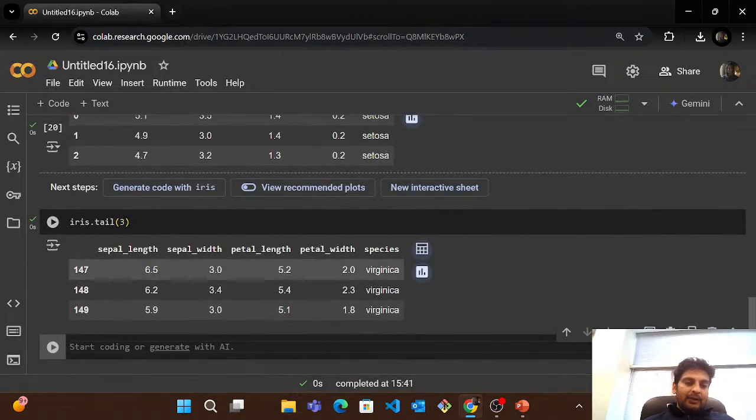So the indexing ranges from 147 to 149. In total, there are 150 records in this file. That is why the indexing ranges from 0 to 149, and the last 3 rows, their indices will be from 147 going till 149.